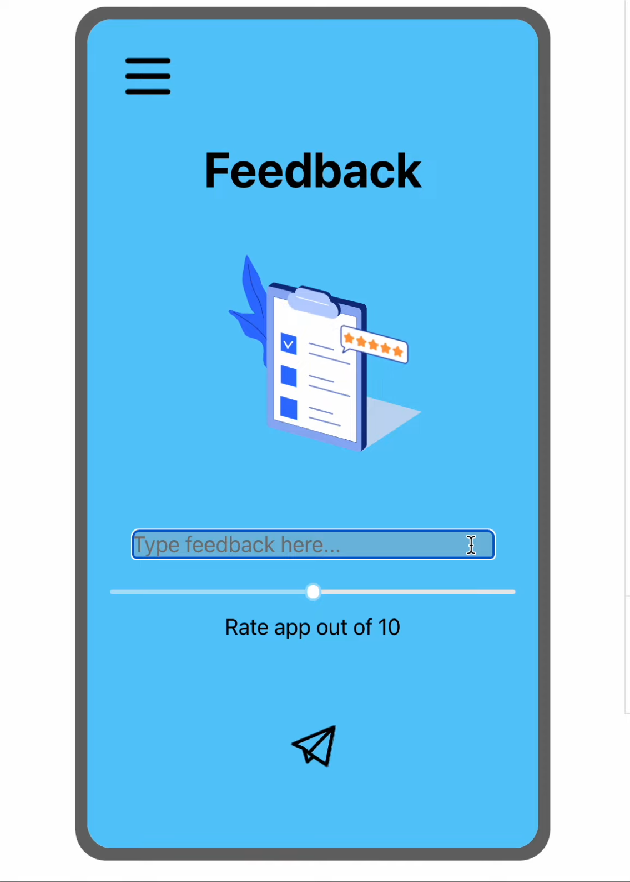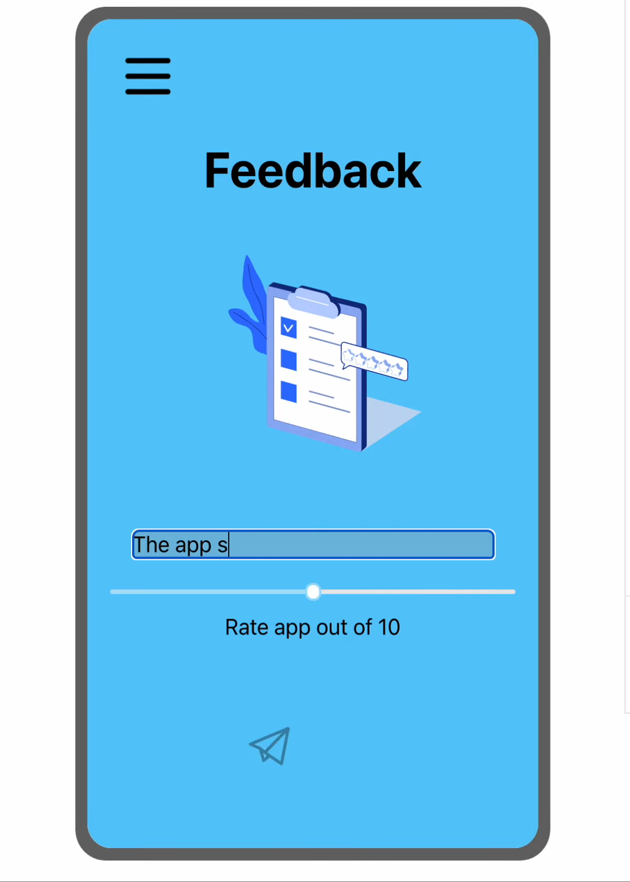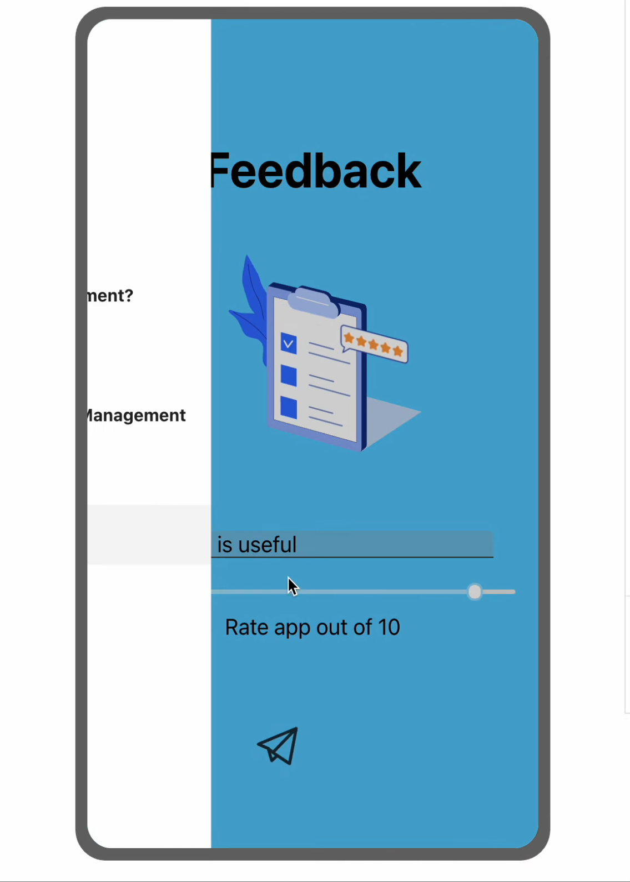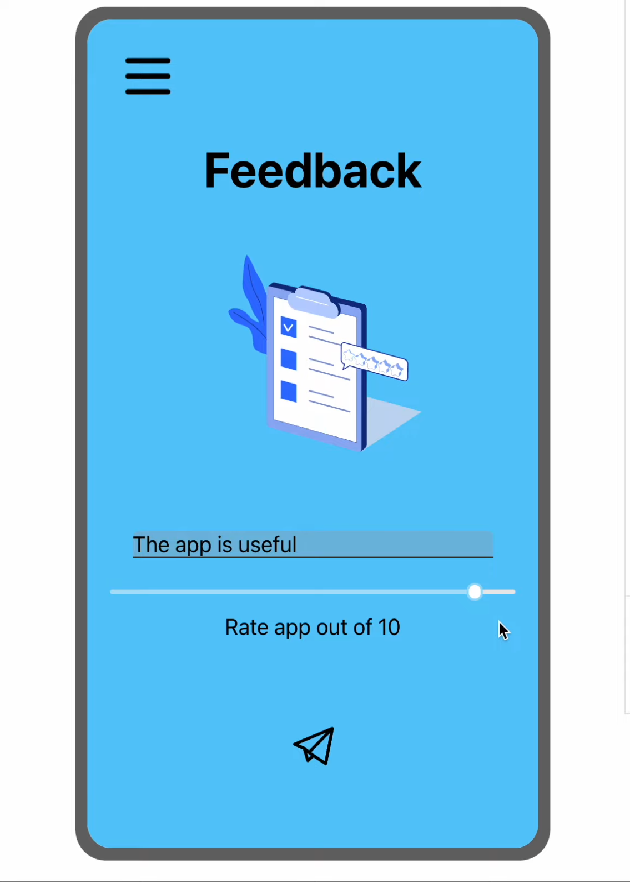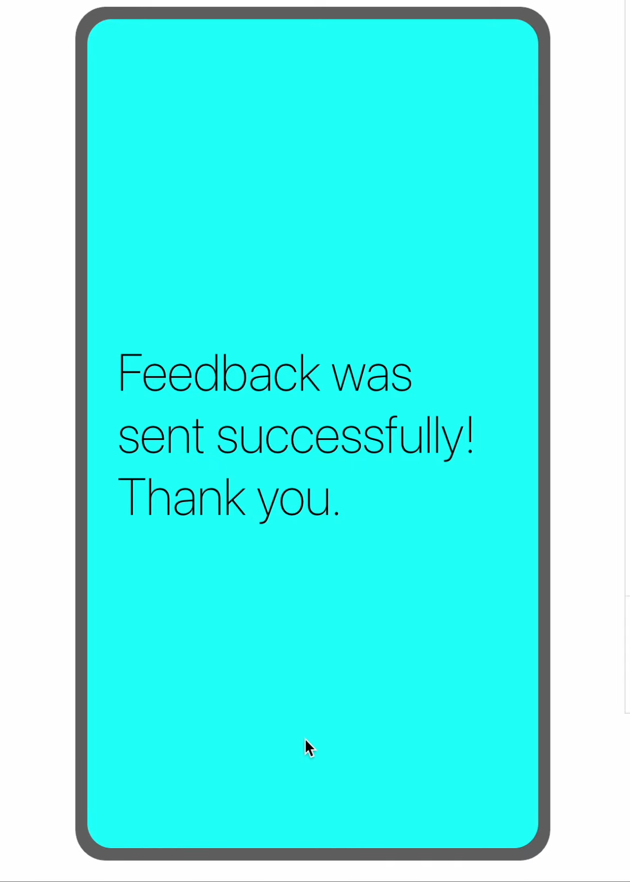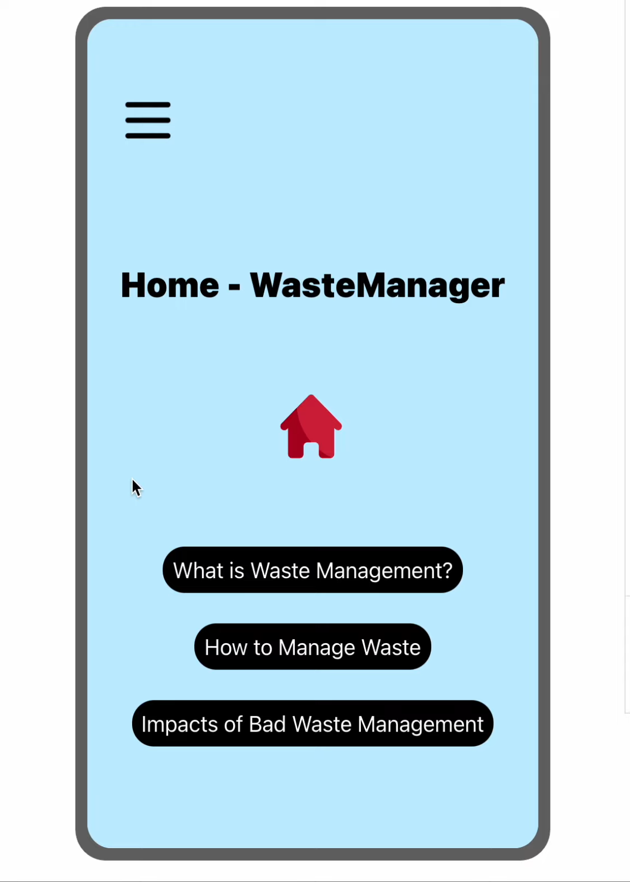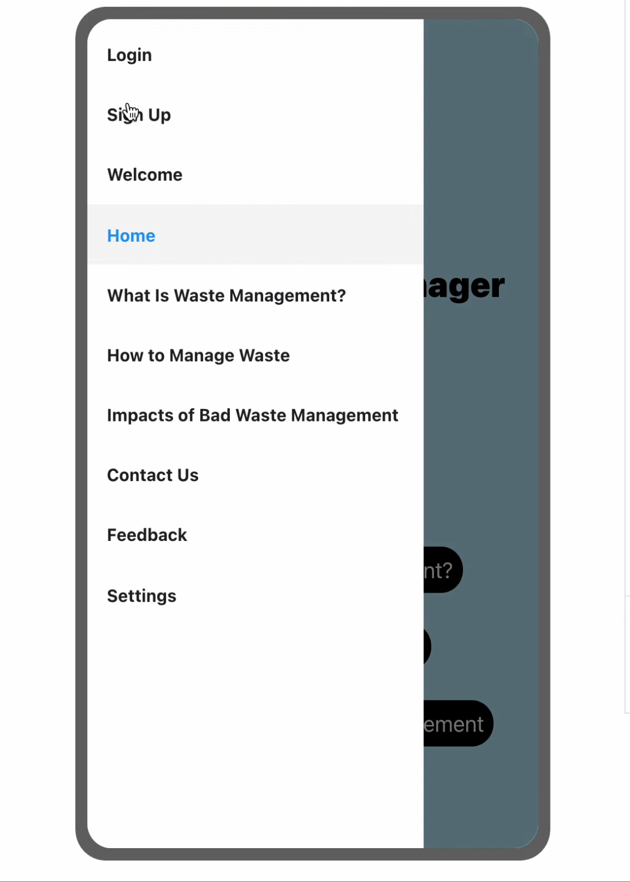So I'll type, the app is useful, and I'll rate the app a 9 out of 10. And if I click the send animation, Feedback was sent successfully. Thank you. Home. It will take us back to home, and it'll show that feedback was sent successfully.